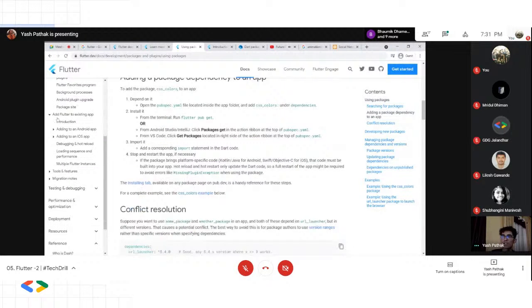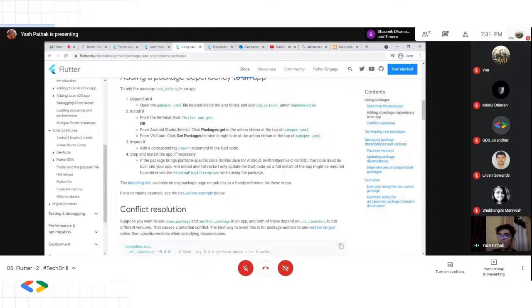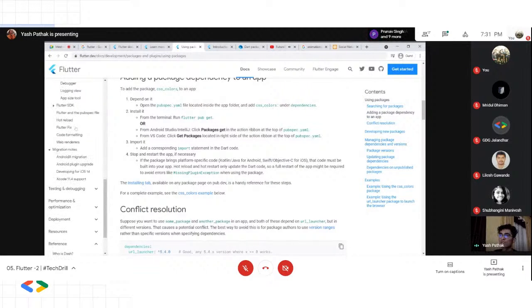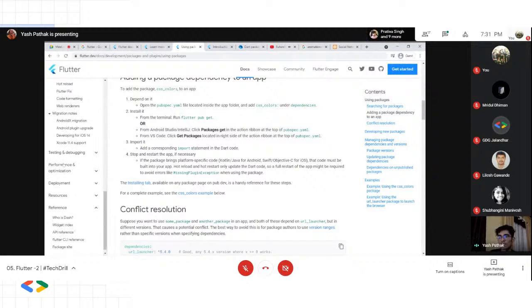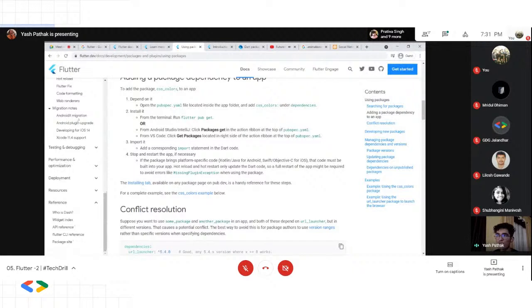Okay, cool. So we have multiple tools. We have DevTools. We discussed what DevTools are. DevTools allow us to monitor a particular widget and get the memory usage of a particular application. Okay, and we have hot reload, Flutter fix, code formatting, web rendering, and yeah, these are all the ways. Android X migration, Xcode support.